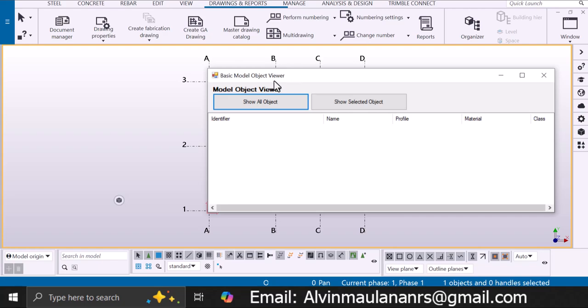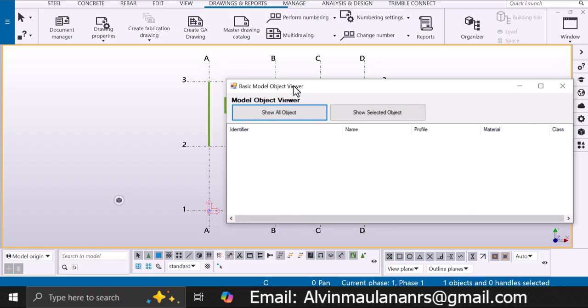Hello everyone, so today we are going to create a simple application using Tekla Open API and C#. Here I'm using Tekla 2023 and Visual Studio 2022 to develop this application. So let's demo a bit about this application.